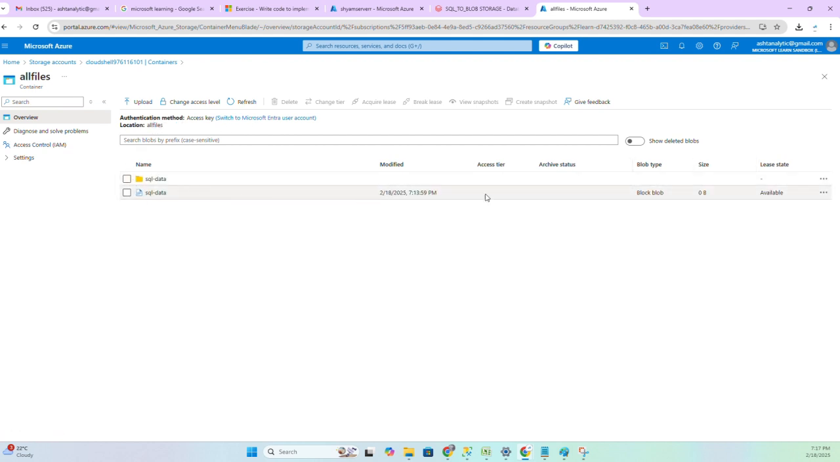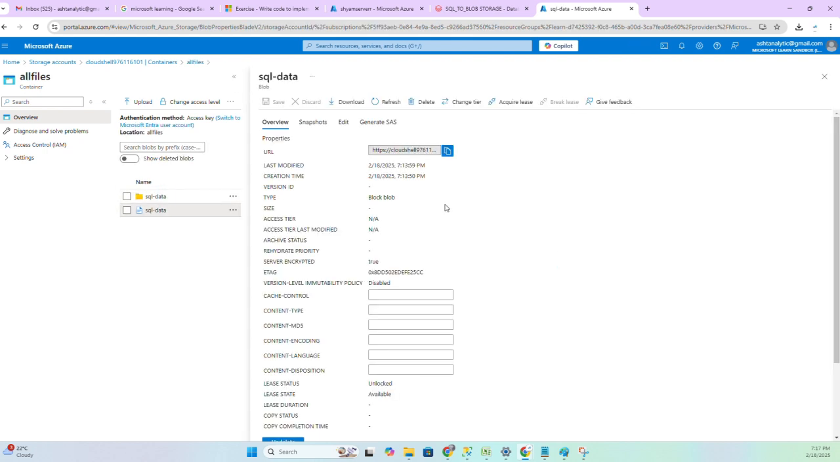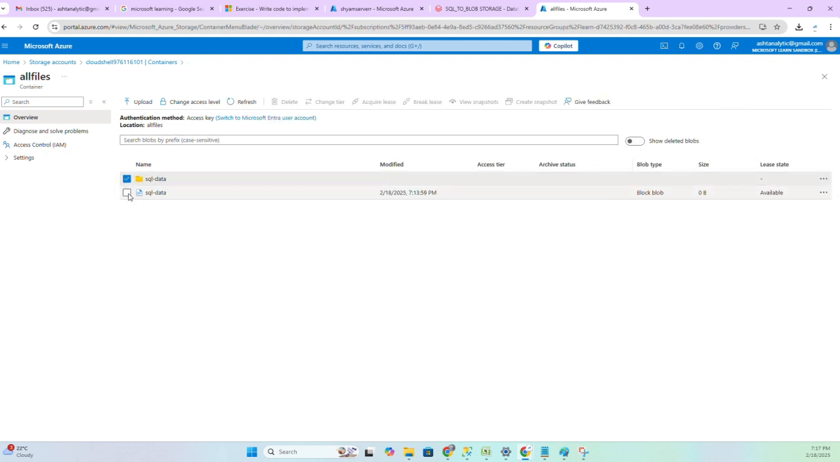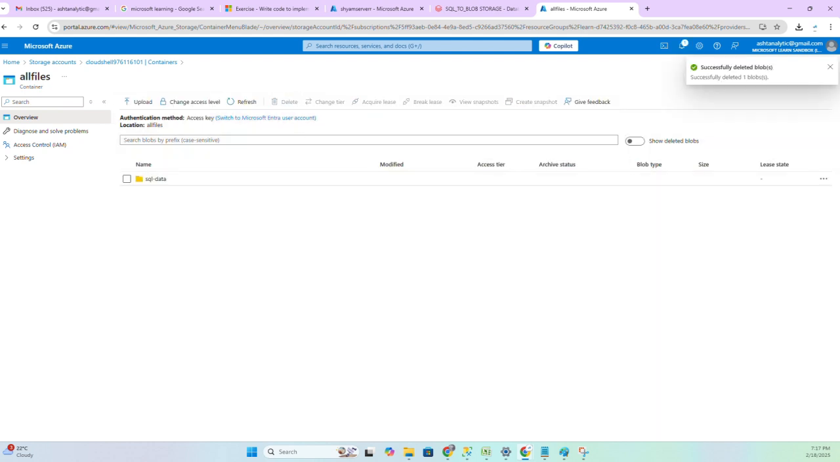What is the file format? Okay, I will just delete this file. We need a CSV format, right? So how to get CSV format? Let me get the correct syntax.